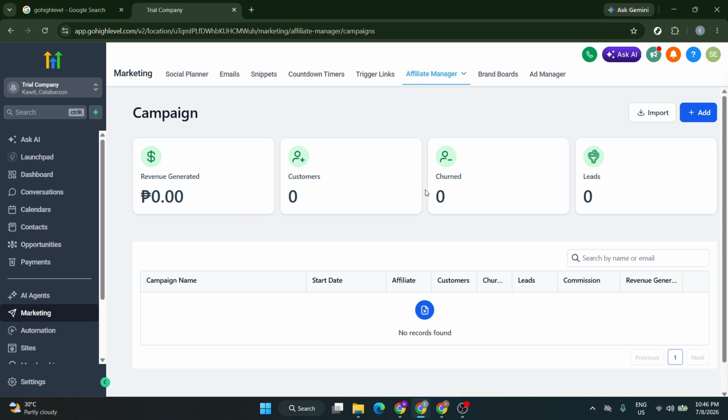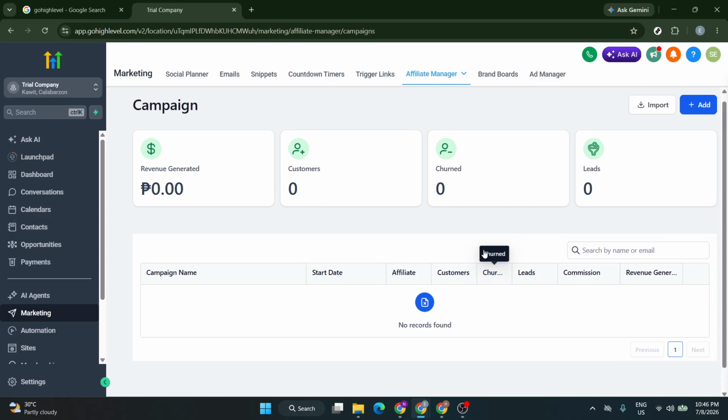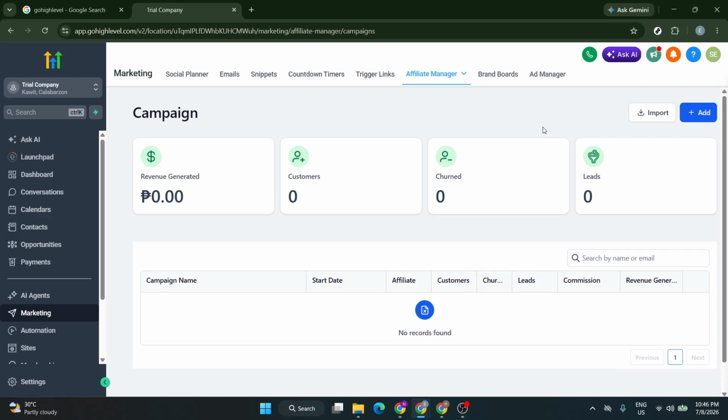You can connect the payment gateway now if you're ready. If you'd rather finish the basic setup first, you can choose Skip and Get Started. Either option will let you continue, so just pick the one that fits your setup stage. Next, click Add to create a new campaign.